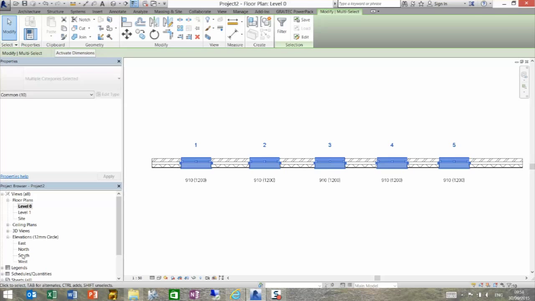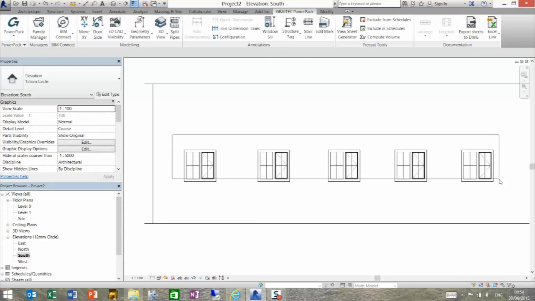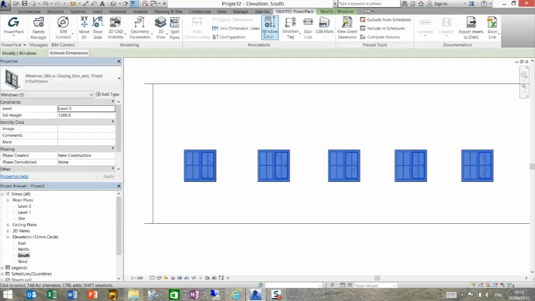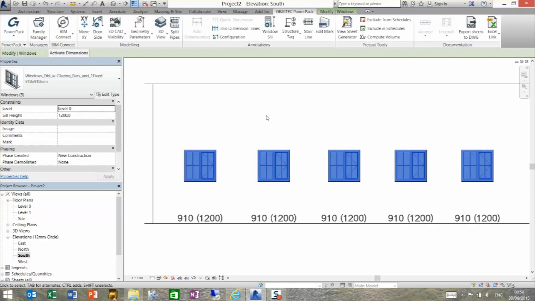This will work in all views. So again, if we go to our south elevation, and select all of the windows, select window sill, show opening also, it will add them on there for us.